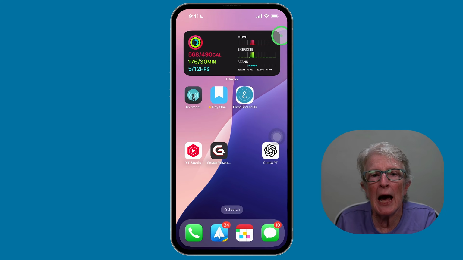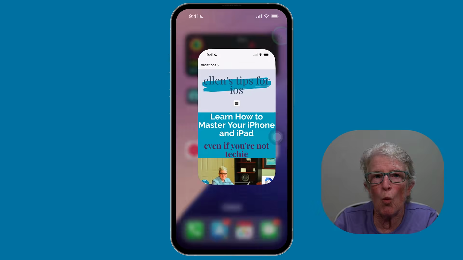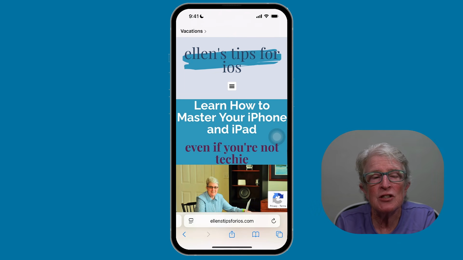It creates an app-like icon on your home screen so that it's just one tap away. This is great for frequently visited sites that you visit, like maybe your library or a tech blog that you visit often. And that's it.